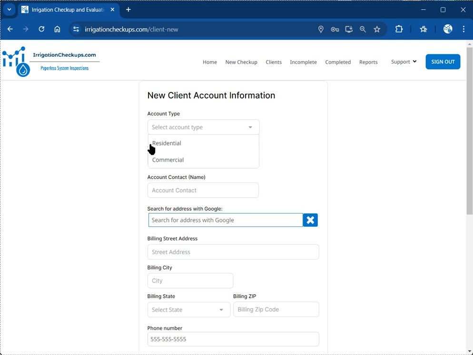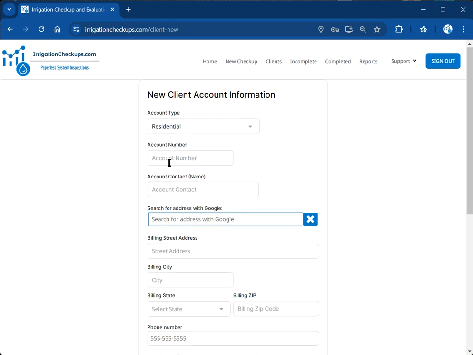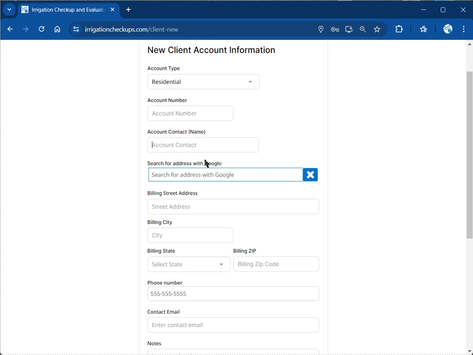And for this example, we'll pick residential. You can provide an account number. Now, this could be your internal account numbers or any other type of account number you could think of. We do need to give this account a name, so we'll do John Doe.